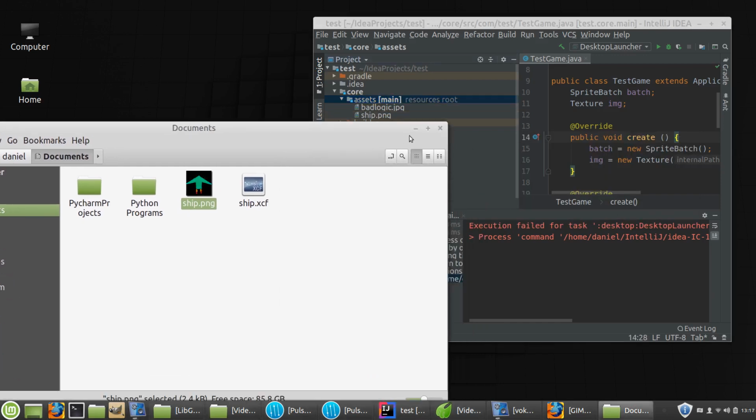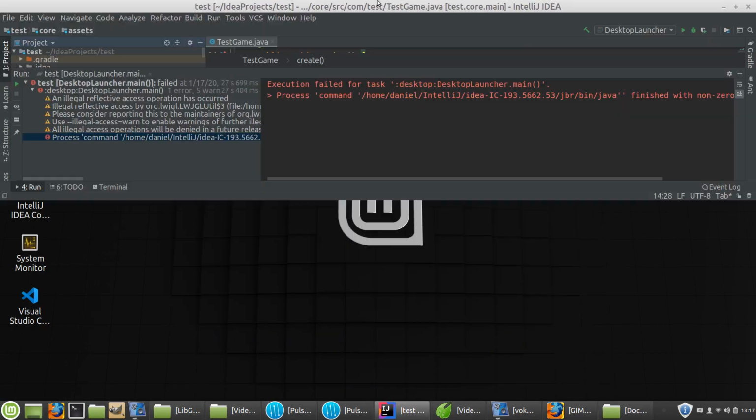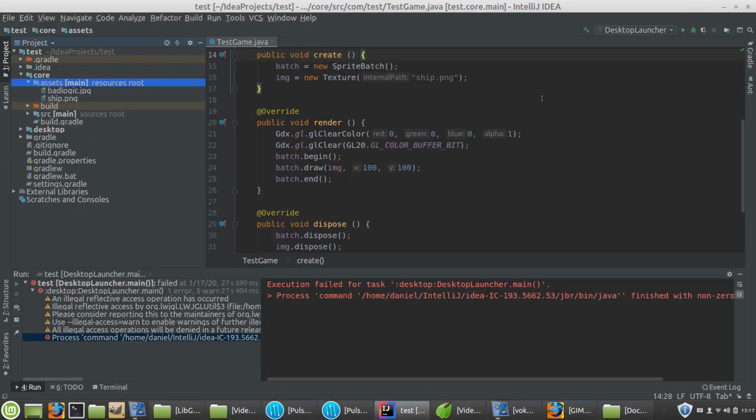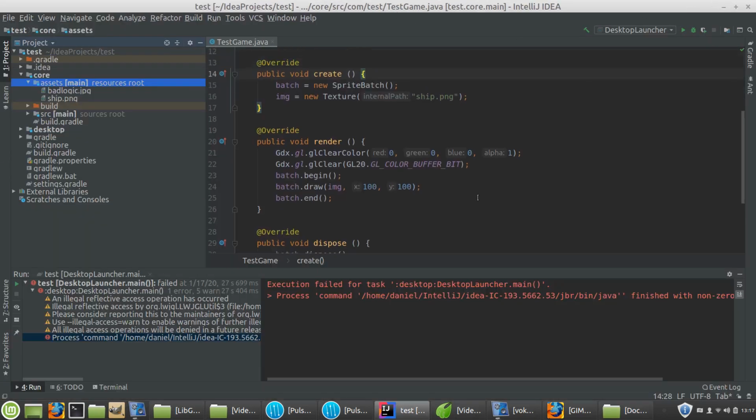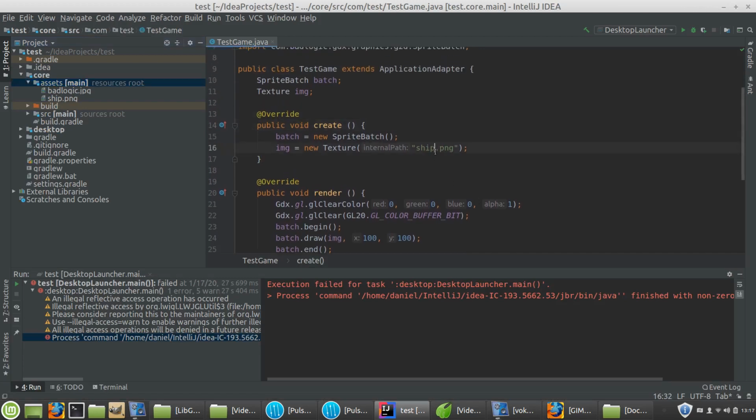And now it's added the ship to our assets, which basically means we're going to be able to draw it on the screen. So, in here, it said badlogic.jpg. You want to change this under Image, New Texture. So, we're going to set our texture to the texture we just loaded, which is just the image, the ship.png. So, under Internal Path, make sure it's enclosed inside the parentheses and inside of the quotation marks. Type in ship.png. Save and run.